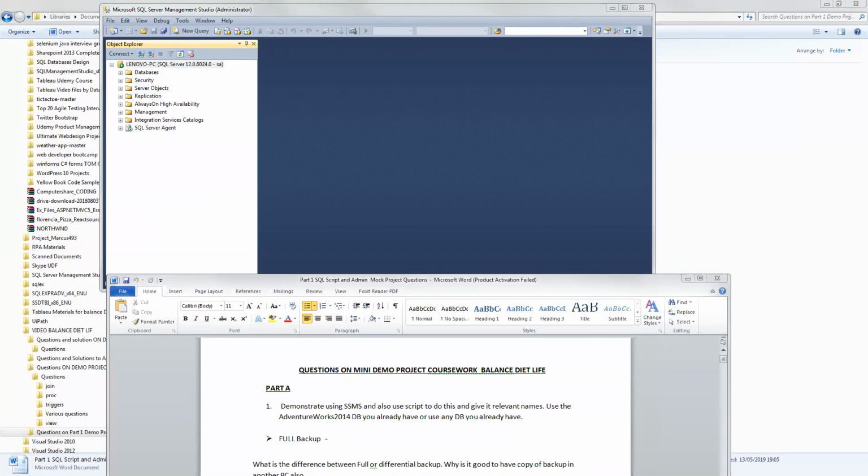So the questions are divided into different parts. And we're going to look at part A of this, which is demonstrating how to use the SQL Studio and how to use the script to do the same thing. So I said demonstrate using the SSMS. Anytime you hear SSMS, it simply means SQL Server Management Studio.